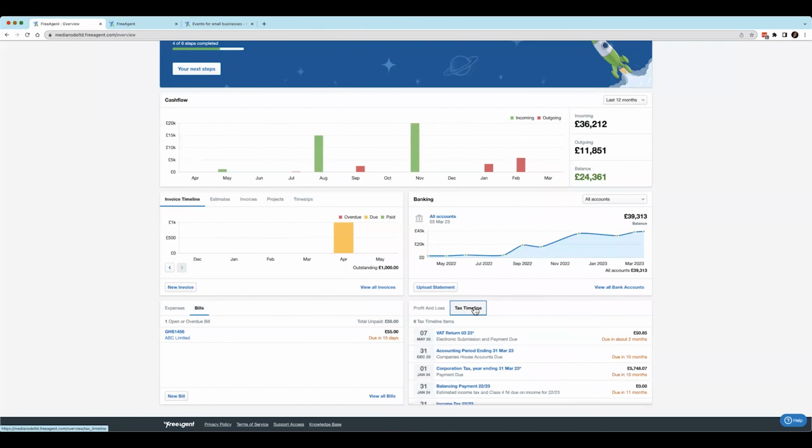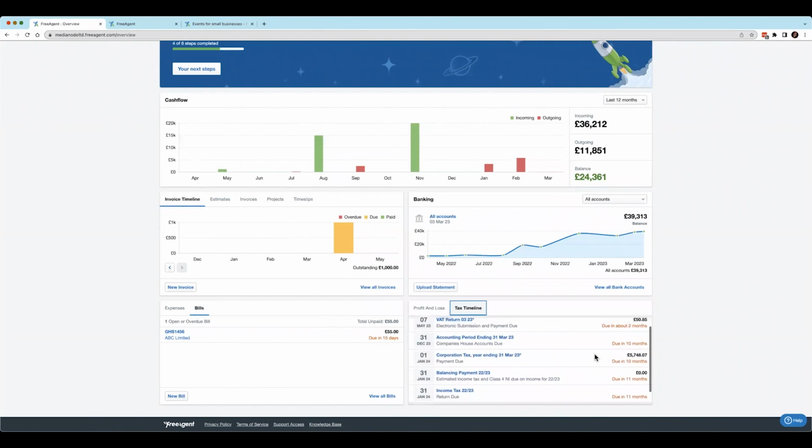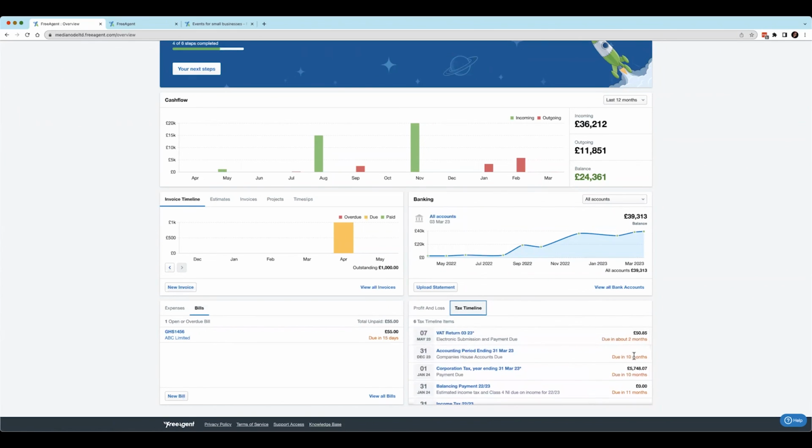Your tax timeline shows your upcoming dates for self-assessment, VAT, payroll, and corporation tax for limited companies, and even how much you need to pay to HMRC. You can even sync this with your Google, Outlook, or iCal calendar.